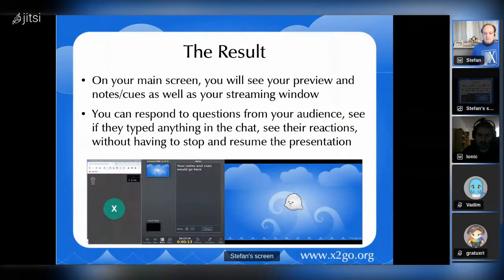Et voila! You can now see your remote audience as well as your notes and cues, while your audience can see you and your slides. So you no longer run the risk of missing comments and questions in the text chat, and you also do not have to exit the presentation to return to the stream.